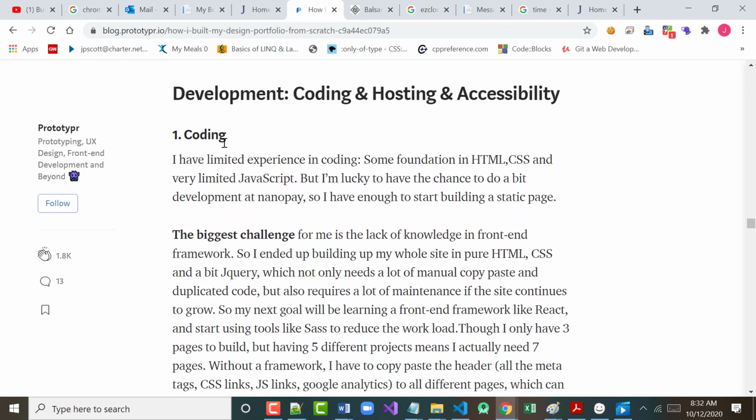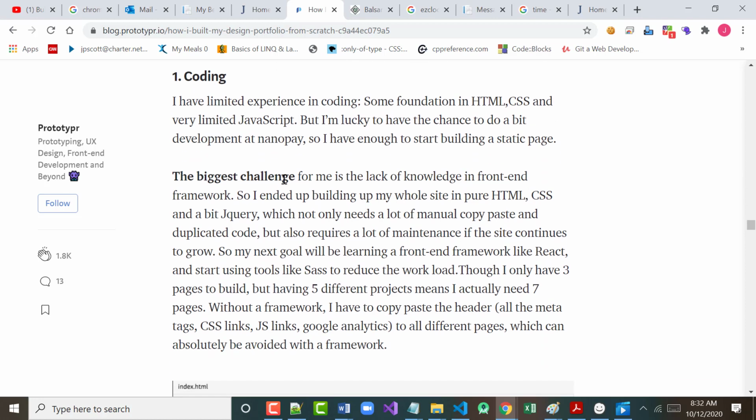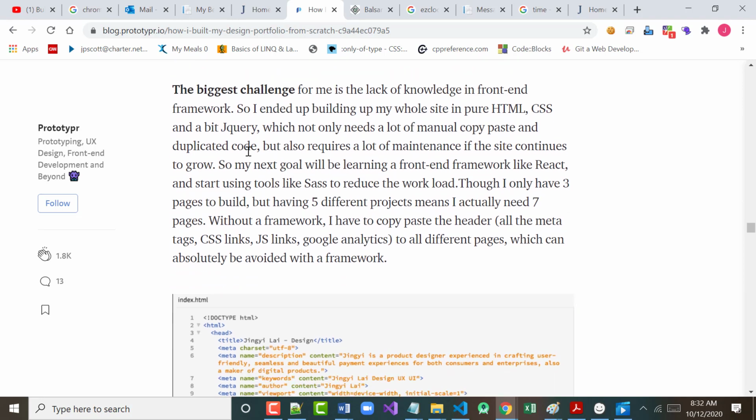They mentioned that they had very limited experience in coding, some HTML, some CSS, and almost no JavaScript. Kind of where you are, I would guess, for most of you at least. All right. They said their biggest challenge was the lack of front-end framework.